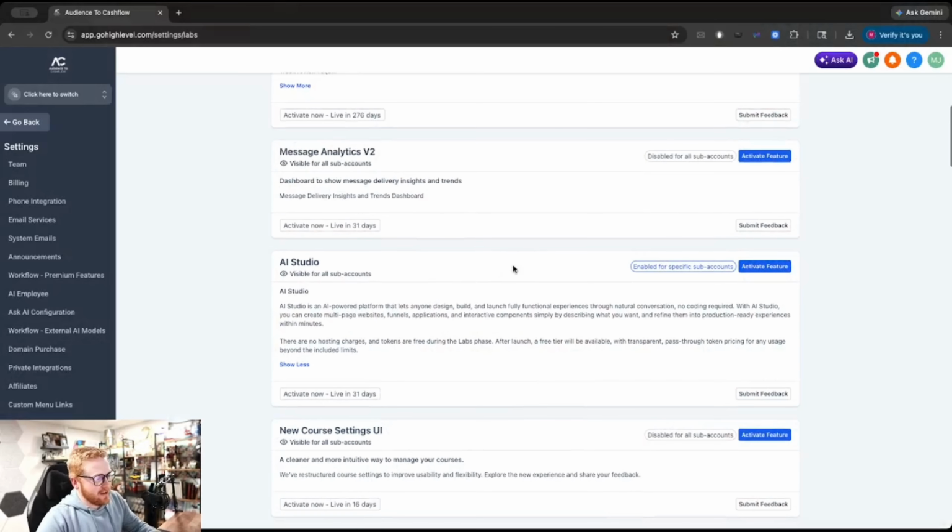In order to activate it, just click on the blue Activate Feature button. It's going to tell you right here when it goes live. We have 31 days, right? But I want to use this thing early. And what's really cool is that while it is in beta for the next 31 days, there are no hosting charges and tokens are free.